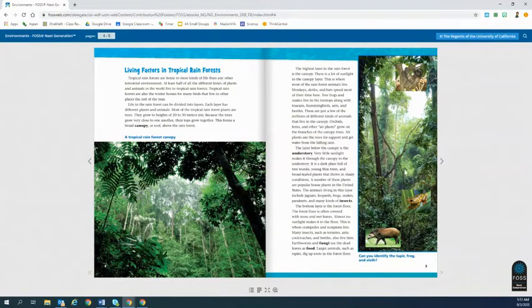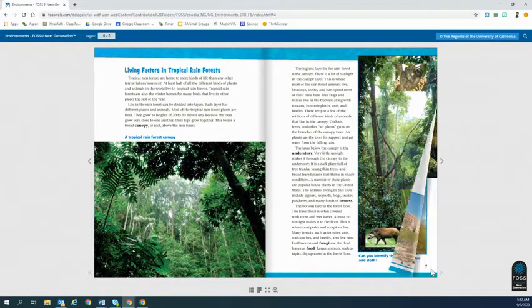Take a look over here. Based off of what we read, can you identify the tapir, frog, and sloth? Try. Up here in the canopy is the sloth. Look at all that sunlight getting through. Here's the frog in the understory. And at the forest floor, it looks like we have our tapir. Very good.